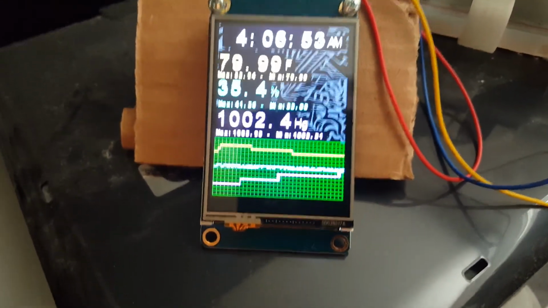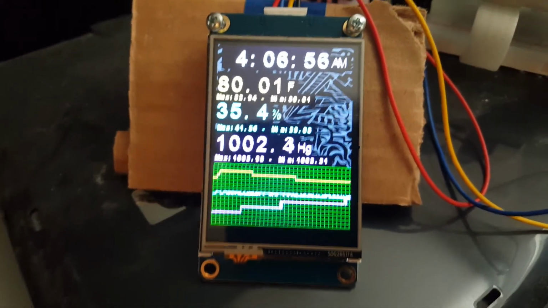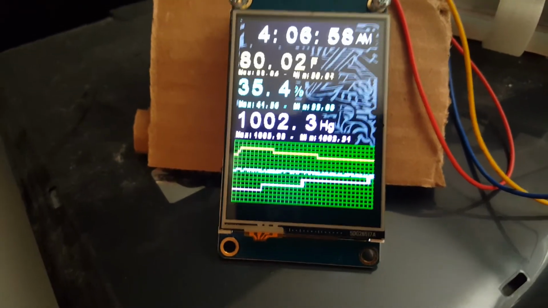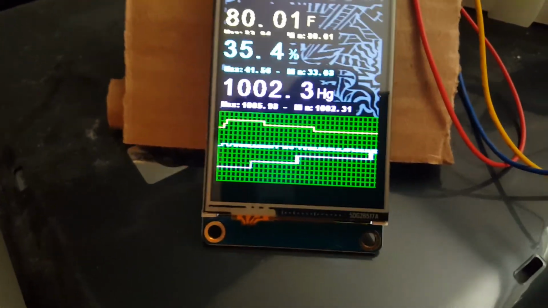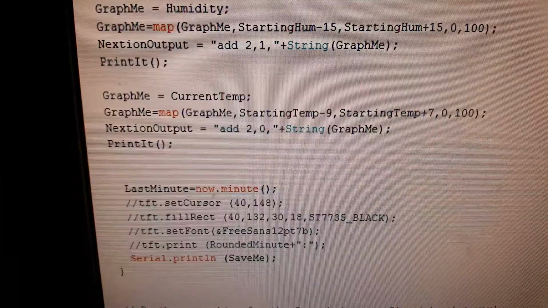Okay, check this out. This is a Nextion display. That is a Nextion graph at the bottom. That was really hard to get to work. So I want to show you some tips on how to make that work.